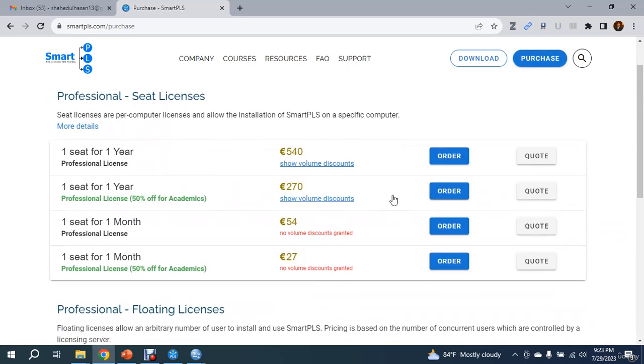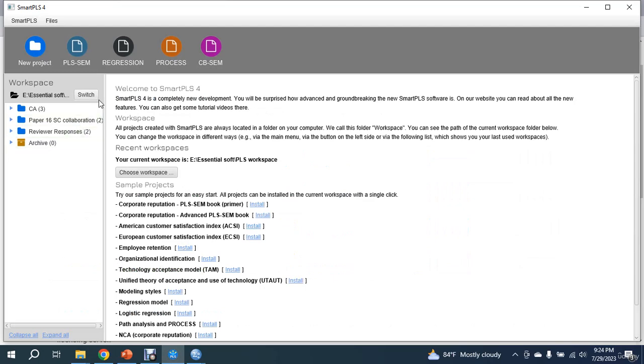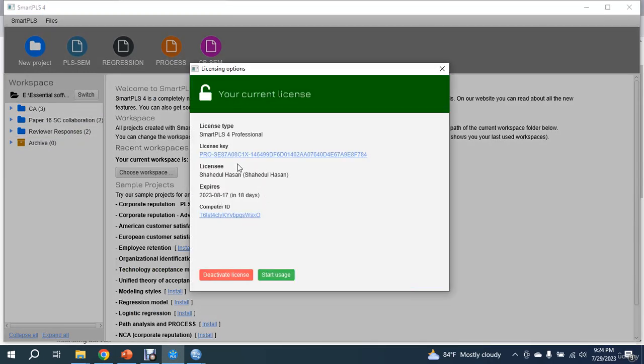The professional licenses are available here. For academics, for 1 month the license fee is shown here. You can order the license from this particular option. So I have purchased this academic license for 1 month. Now this is the software. This is how it looks like. See the license option, this is valid and this is showing here.